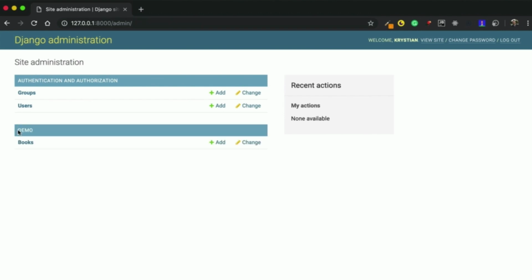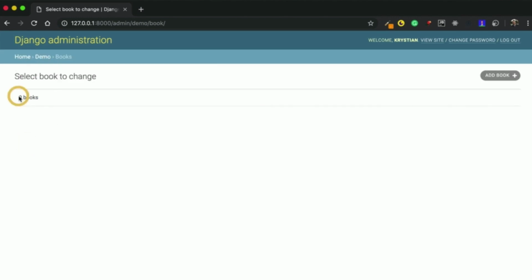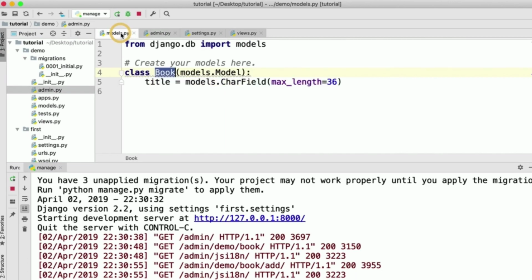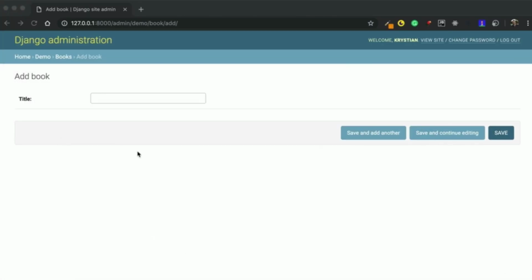And you can see here the demo. This is the name of our application. And then inside demo we have one model called Books. And if I go to the Books, there are zero books inside our database. But I can add a book here. And you can see here title is this field we specified in our models. So we have title, and that's a CharField, maximum 36 characters long. And this user interface represents this setup from the file. So we have a book with a title.